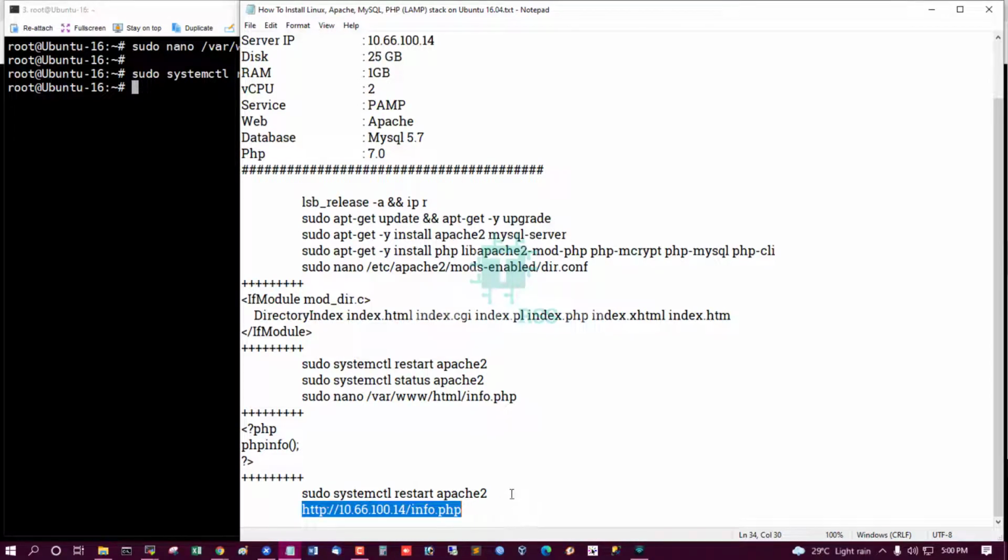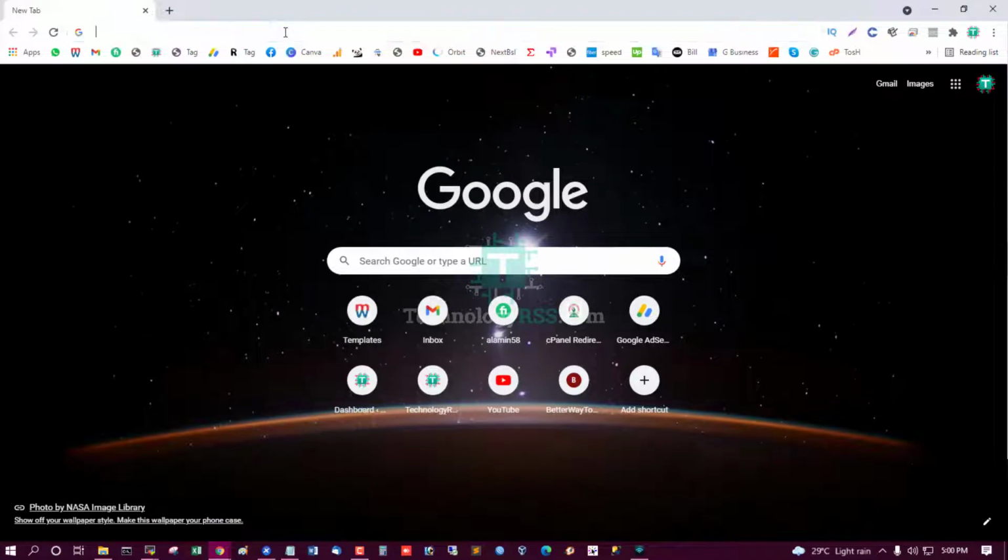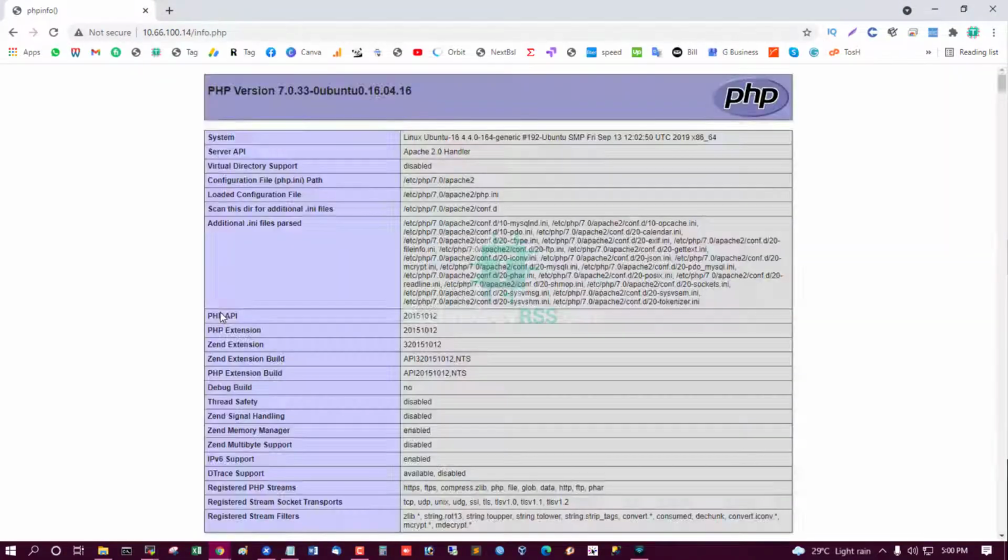and then access your server URL. Yes, successfully working PHP version.